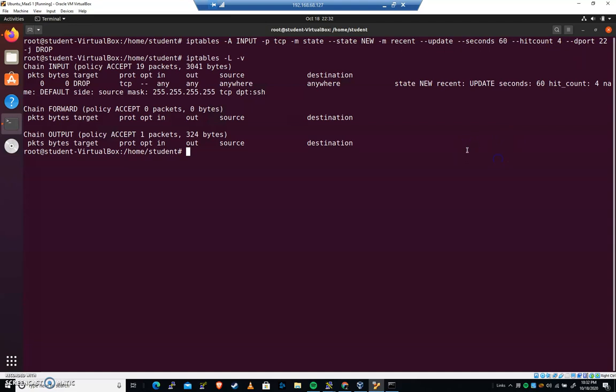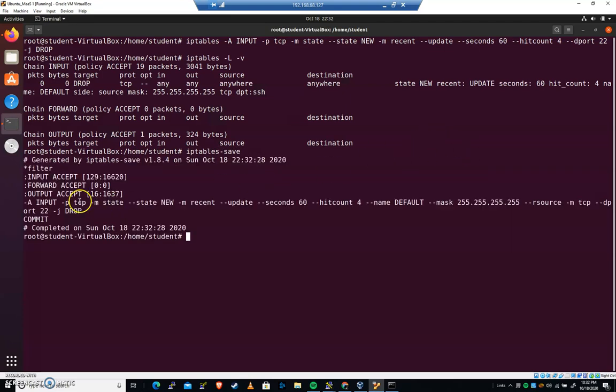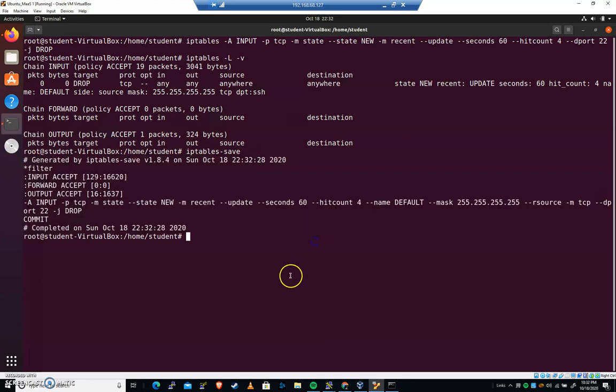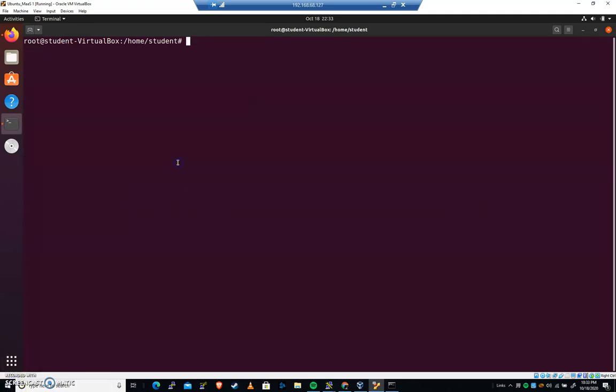So how do we save these? If we were to reboot the system right now, all of this rule that we created would be lost on reboot. And so we have the iptables-save command, which essentially generates this text here, but we haven't actually saved anything. There are a couple of ways to go about this. You can use iptables-save in conjunction with iptables-restore, or you can apt install iptables-persistent.